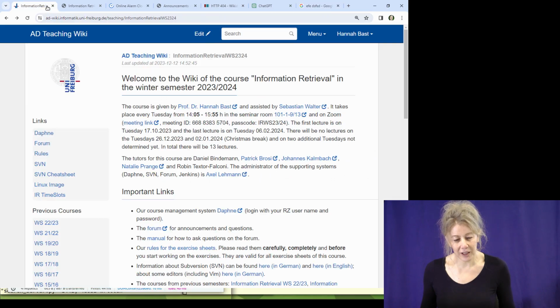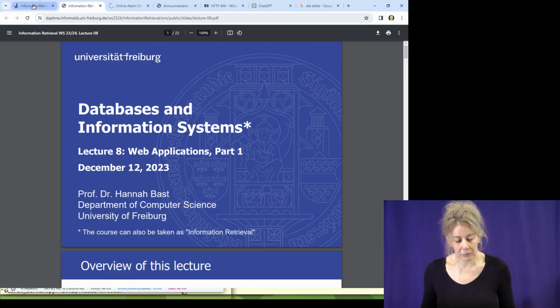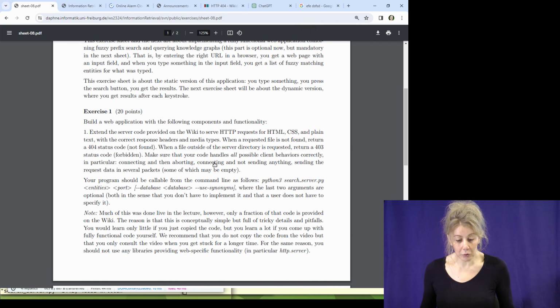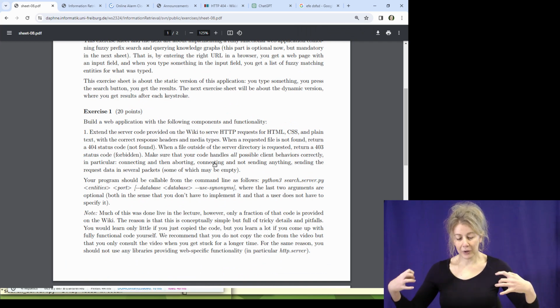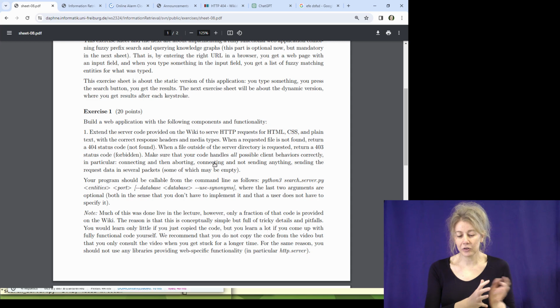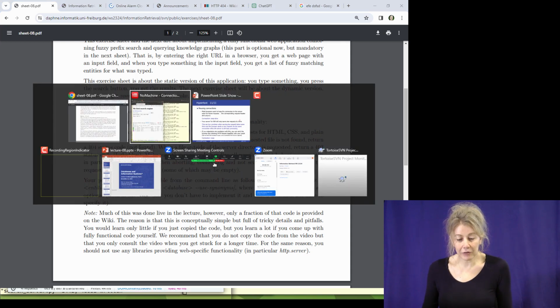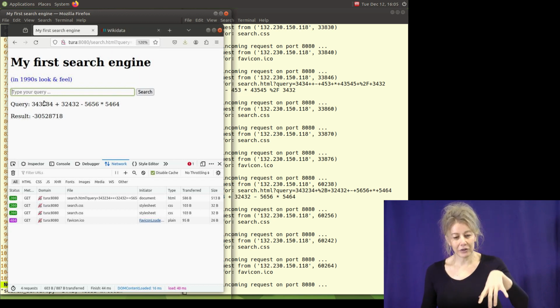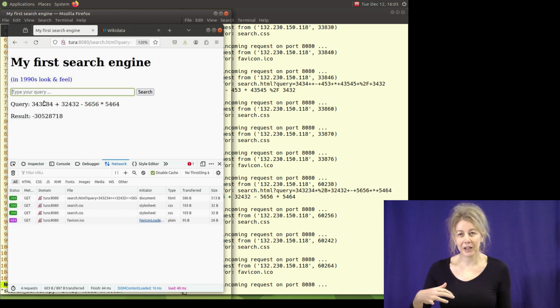Let's quickly go to the exercise sheet. If I find it here, the exercise sheet will be to do just this, as I showed you. You get the starting code, just as I did today in the lecture. But now what you should do is what you did for the last exercise sheet, but just in a web app. You type something here, the beginning of something, and then the result is just like I showed at the beginning of the lecture, prefix matches of what you type.